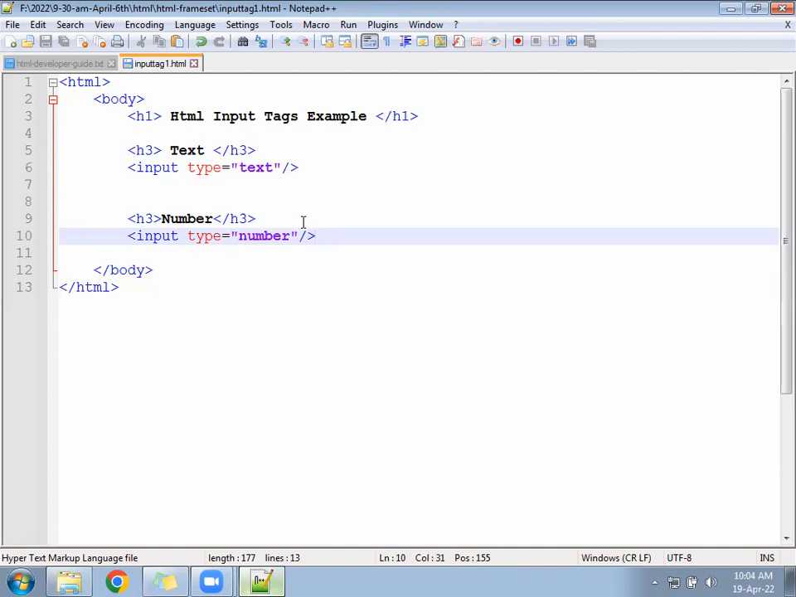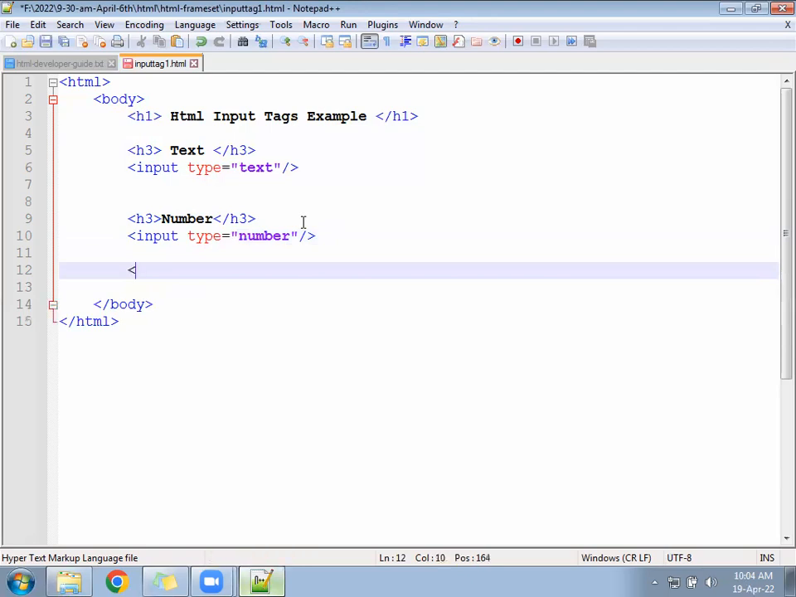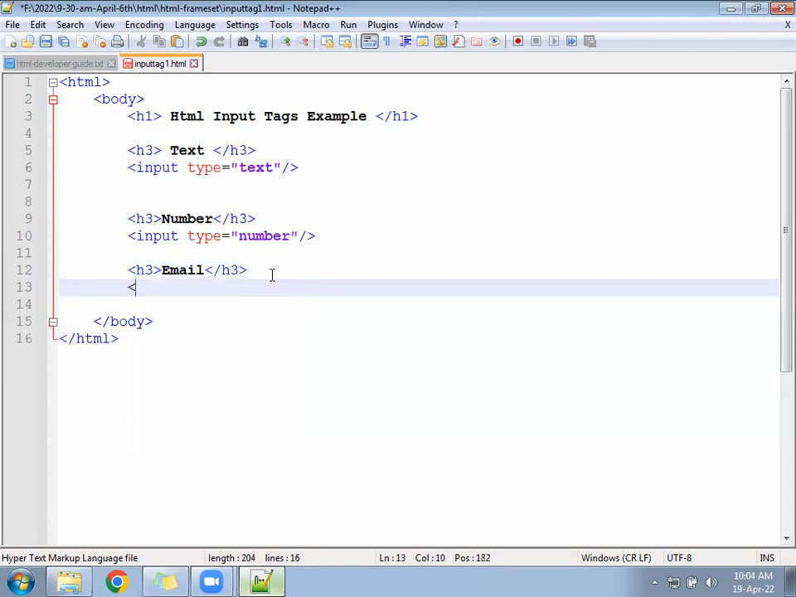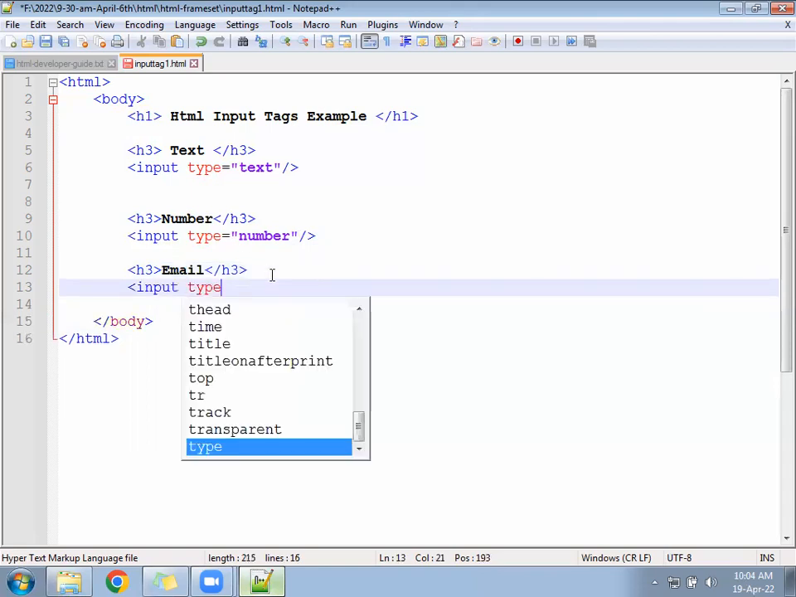Okay, come down below. Write one more H3: college email. You will write input type equal to email.